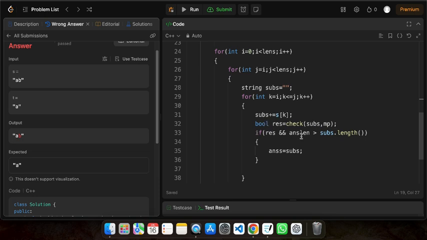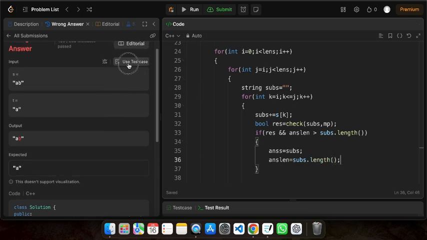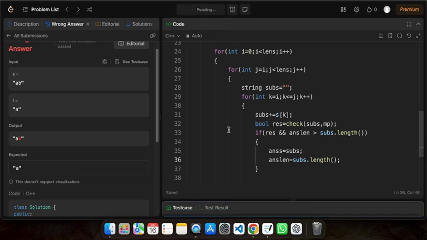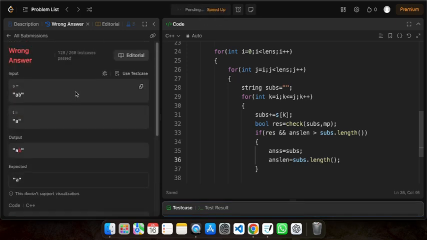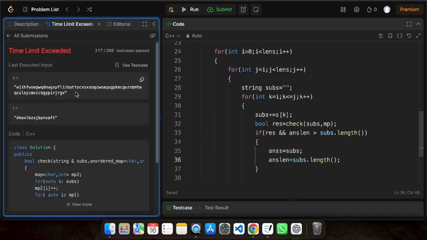Okay, it is not updating the answer length. I made many mistakes here. Now answerLength will be updated by subs.length. Yes, now it should work. I am using this test case, submitting again. Hopefully now it should show time limit exceeded. Yes, it is showing. Now let's try to optimize it.